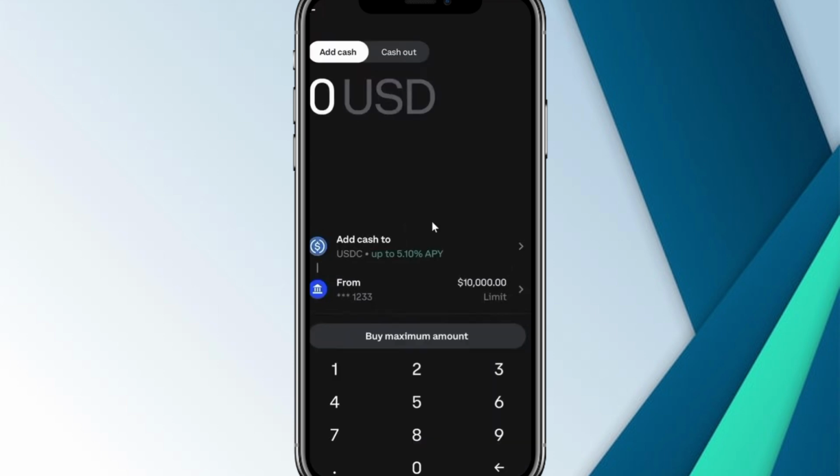Next, you will be asked to choose the source of your funds. Here, you want to select From and then choose your linked Chime account as the payment method. If you haven't linked your Chime account yet, you might need to do so before continuing. Linking your account is usually a one-time setup, and it can typically be done under the Settings menu in either your Chime or Coinbase app.